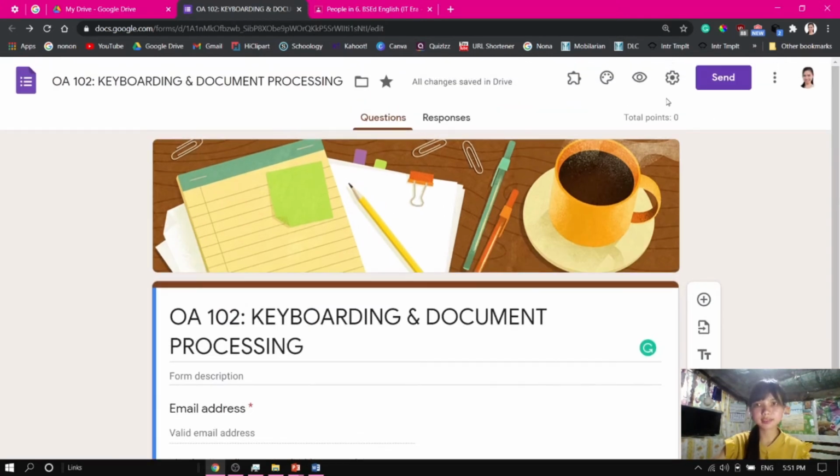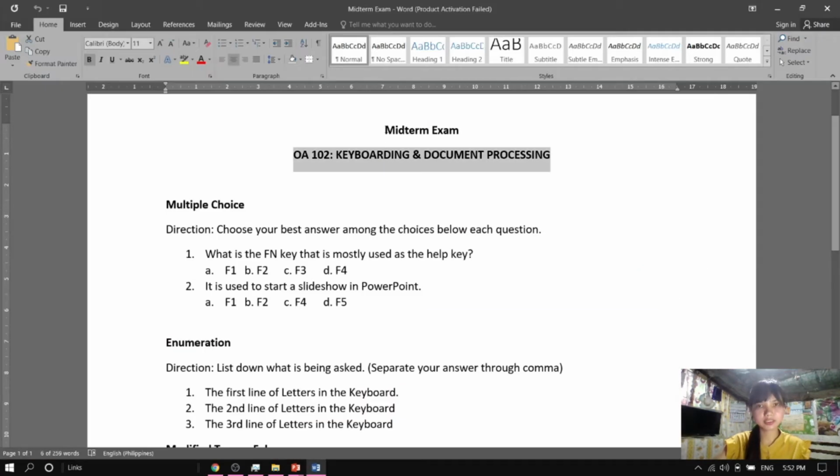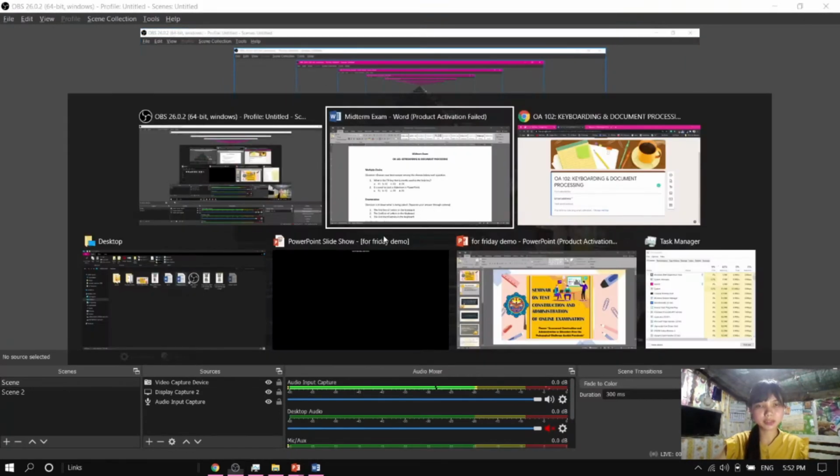Okay, as you can see, teachers, wala pa pong total points. Okay, in here, teachers, we have here form description. So depende na po kung lalagyan nyo ito o hindi. Okay, let's just put there this one, the midterm exam.